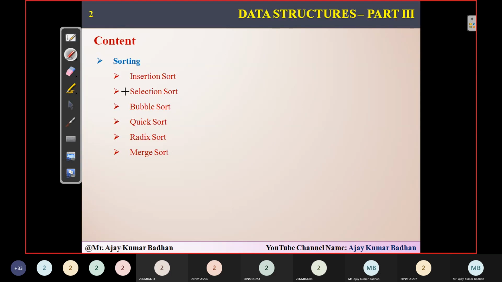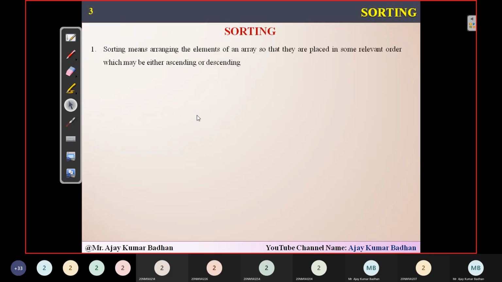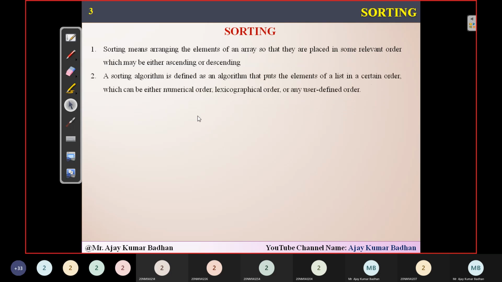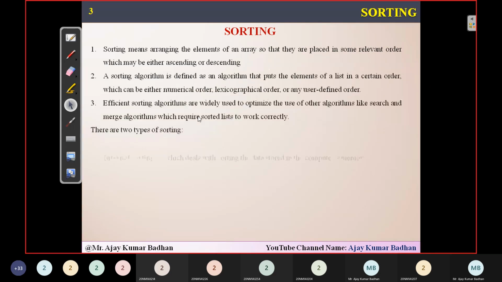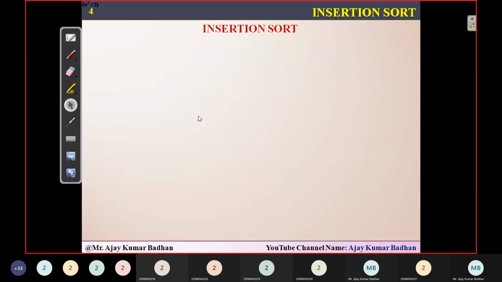Why I'm focusing on this word is because in exams sometimes they ask you to sort the given elements using any one of the in-place sorting algorithms. So don't get confused. In-place means you can use either insertion sort or selection sort. Between these two, you can use any one sorting technique for implementation. Before this, there was a small introduction, which we already discussed in the previous session: what we mean by sorting and the different types of sorting, that is internal and external sorting.